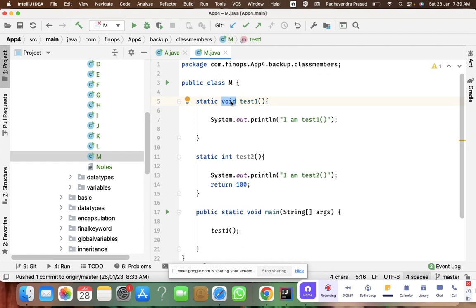If you have anything other than void, then the last statement of that method should be the return statement, returning a value of the corresponding data type. Here the return type is int. We are returning 100. 100 is an int, right? Yes or no?